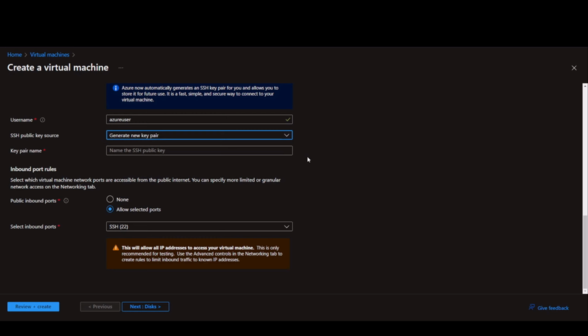Inbound port rules. Select which virtual machine network ports are accessible from the public internet. Public inbound ports. Choose between none or selected ports. By default, access to the virtual machine is restricted to sources in the same virtual network and traffic from Azure load balancing solutions. Selected inbound ports. You pick between HTTP, HTTPS, SSH, or all of them.